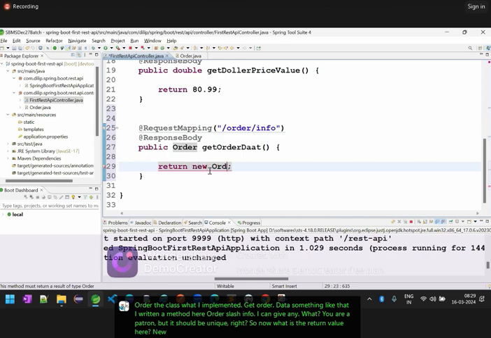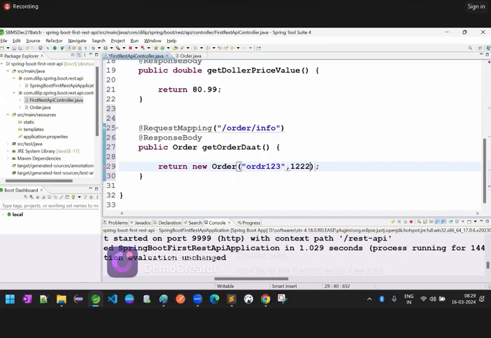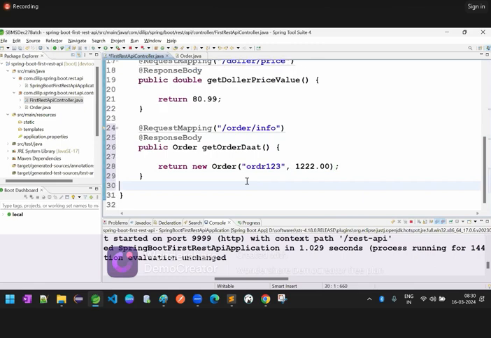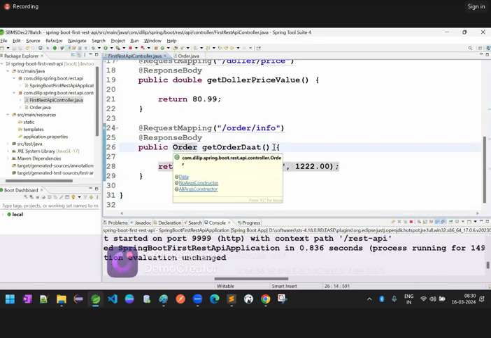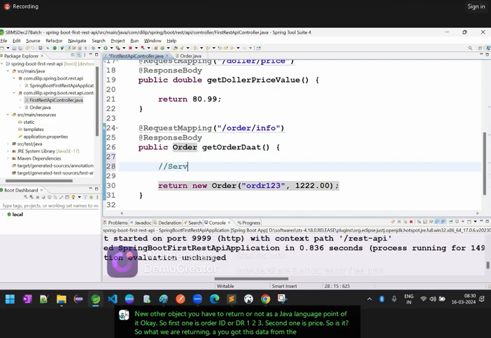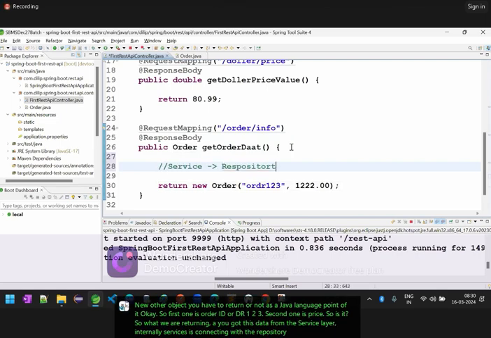So now what is the return value here? You have to return a new Order object, from a Java language point of view. So the first one is order ID ORDR123. The second one is price. So is it good? So what are we returning? Assume you got this data from the service layer. Internally, the service is connecting with the repository.